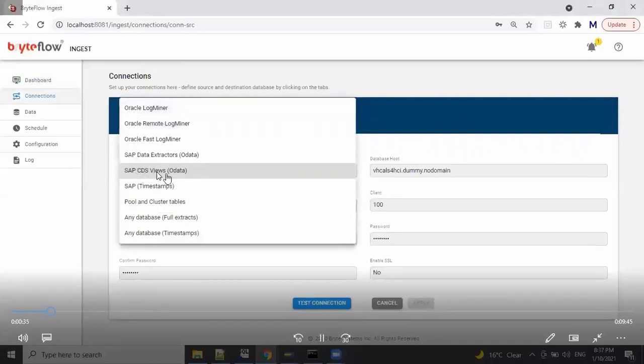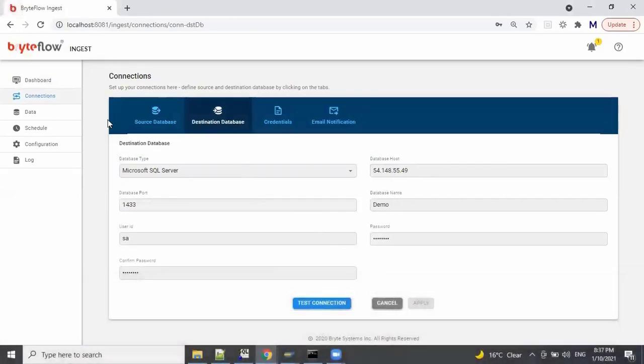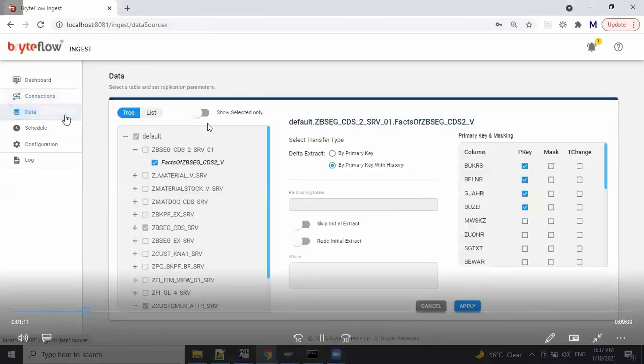So today we are going to use SAP CDS Views via OData using ODP extractors. All we need to provide is your connection details to the SAP server by giving the API host, port, and the user details which the services are enabled for. Moving on to the destination, so we're choosing Microsoft SQL Server as a destination, and for SQL Server, we need the JDBC credential access configured. So once we have our source and database, we'll go to data and choose our services.